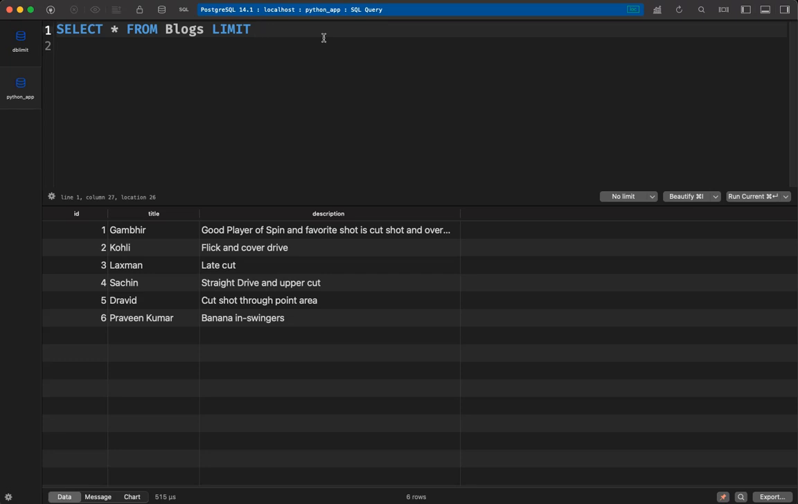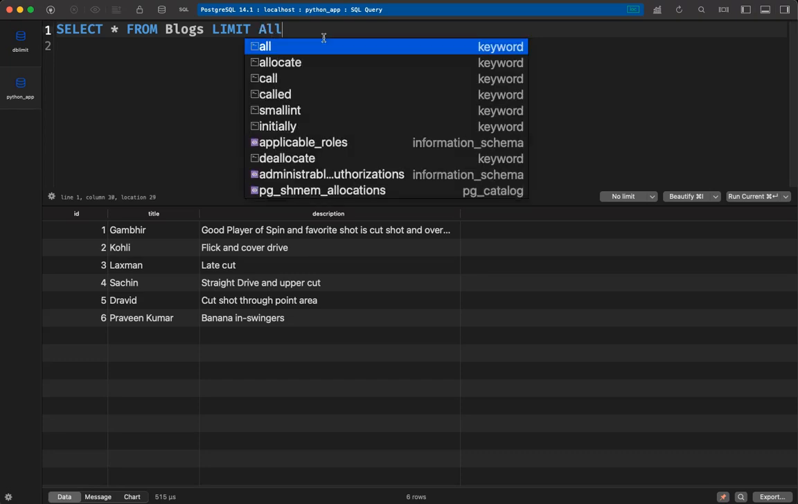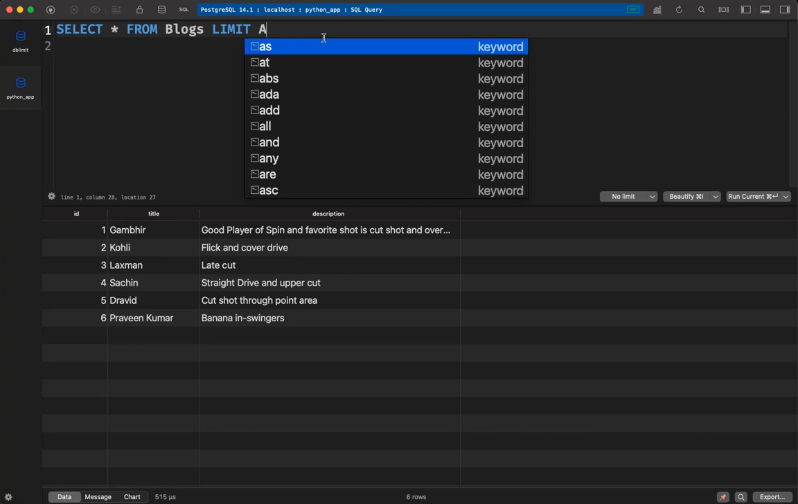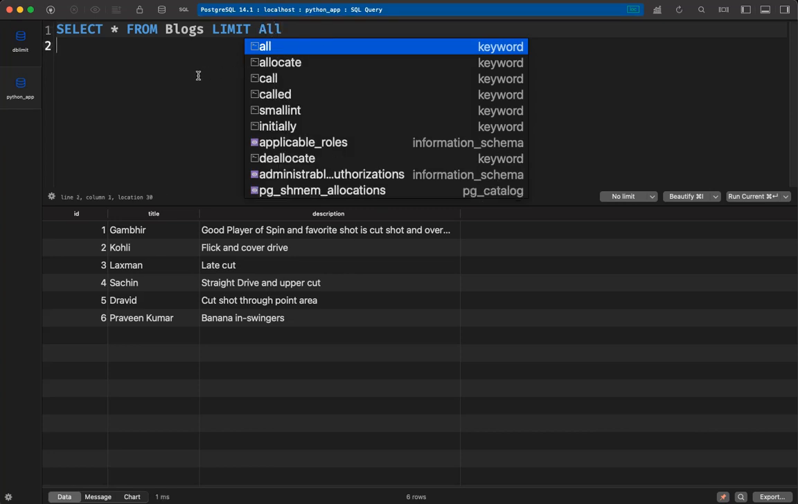If you provide 3, it will provide 3 rows. If you provide null, it will provide all rows. You can nullify it. You can also provide the ALL option. In our case we are not using it, we are happy with the null one. You can provide ALL also. Even if you provide ALL, it will provide all 6 rows in the table.